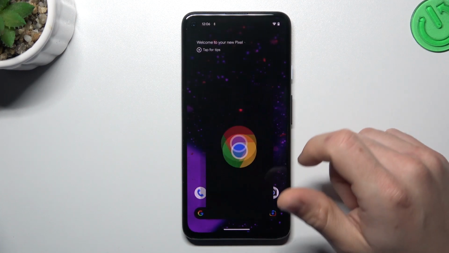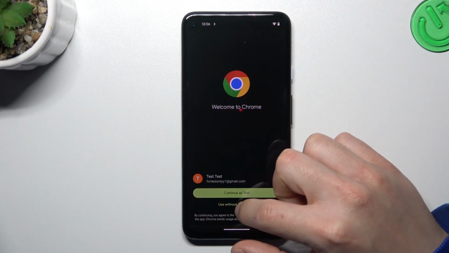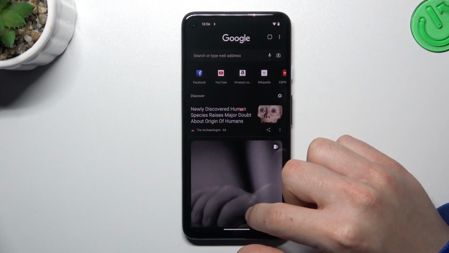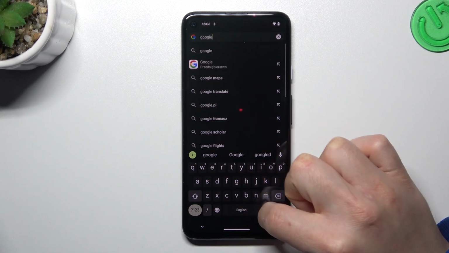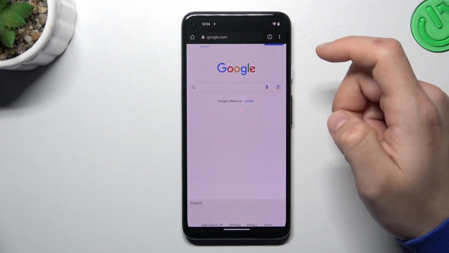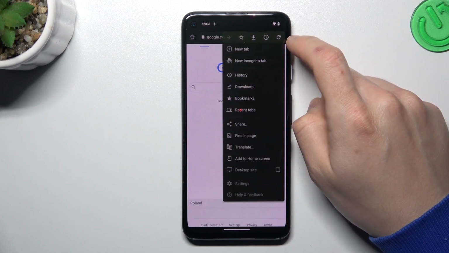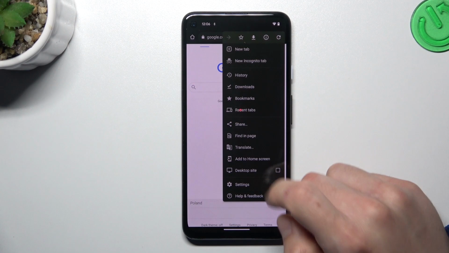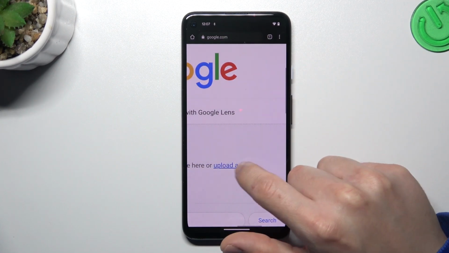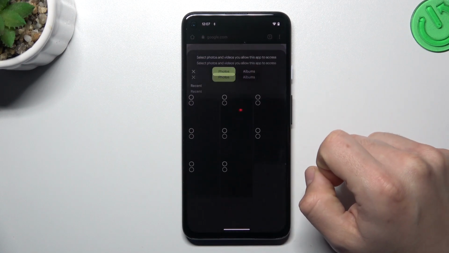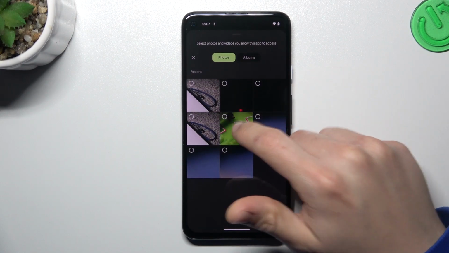If not, open the web browser, go to the google.com, and now it's a very important step, and remember that, click on the three dot icon and switch your web browser to the desktop side. Now tap on the small camera icon, choose upload a file, add a permission, and select the photo like before.